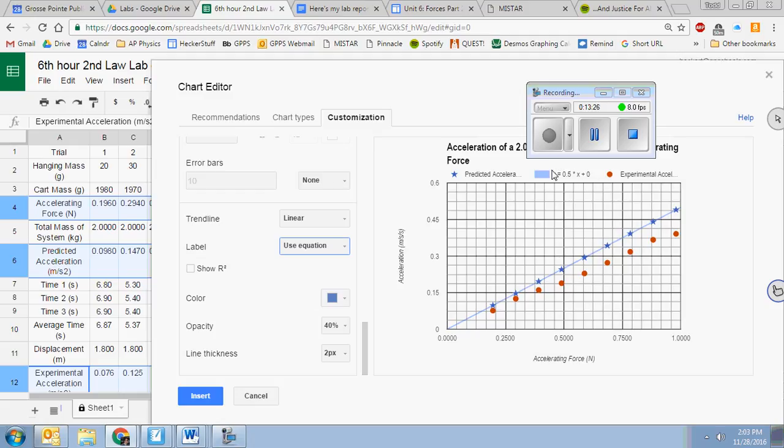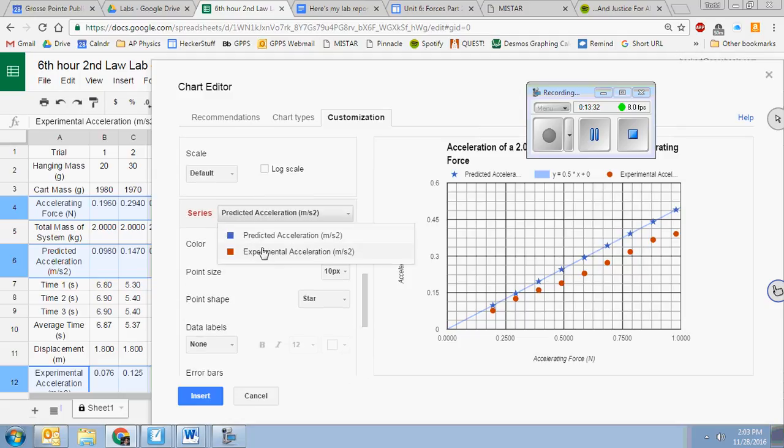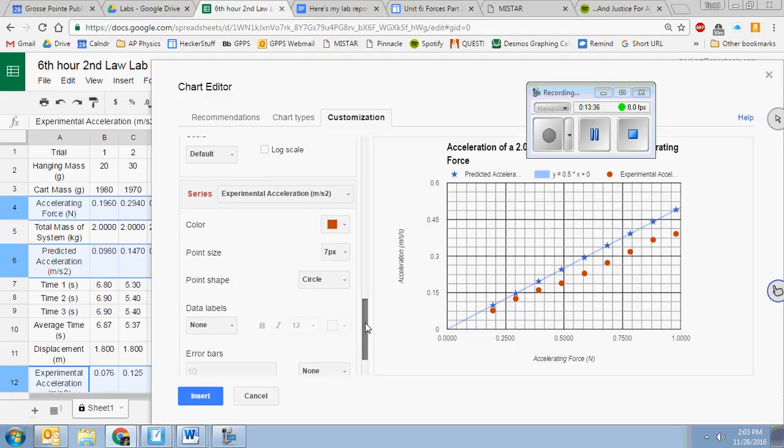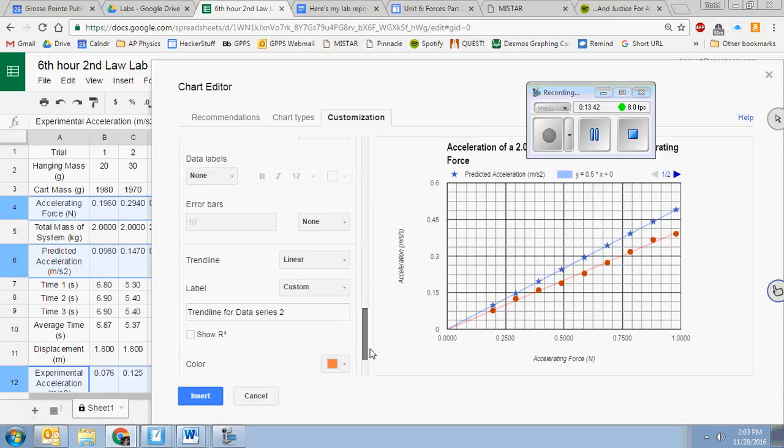Right? Okay, so now I'm going to go back up, and I'm going to do the same thing with the other data series. So that was predicted. Let's go to experimental. Boom, experimental acceleration. Scroll down, trend line. It still looks like it's linear. Boom. Let's see, label, show equation.